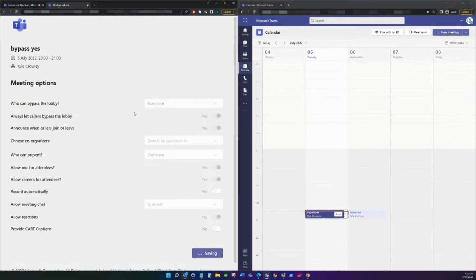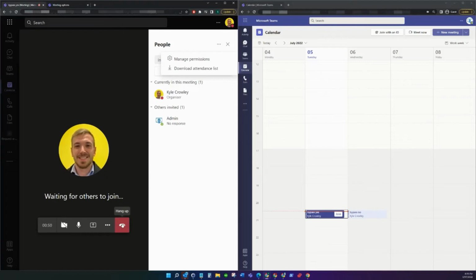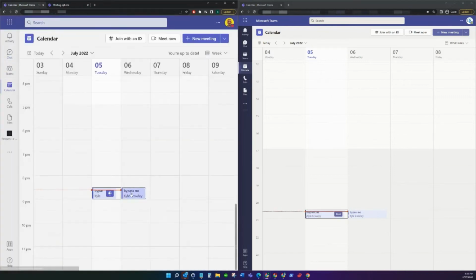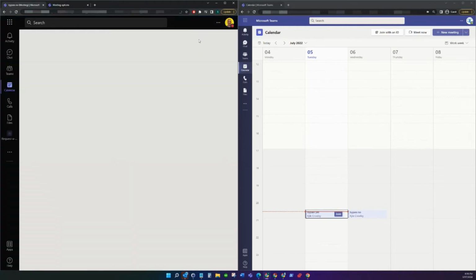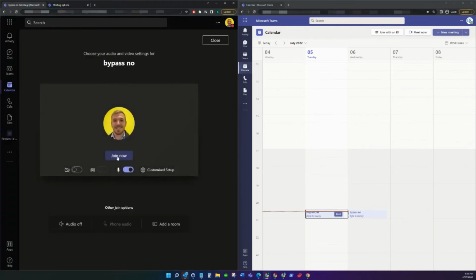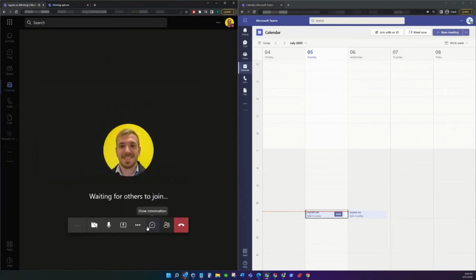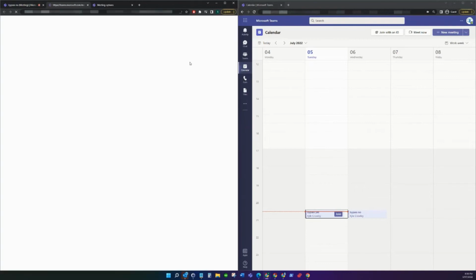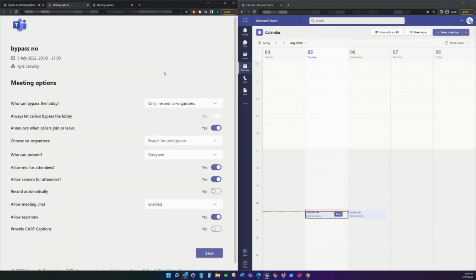Let's save that, and then I want to go back and show you the other meeting. I'll leave that meeting, go back to my calendar, and join this one where I've got it as bypass no. If I now open the participants and come to the settings, I'll show you the permissions of this.